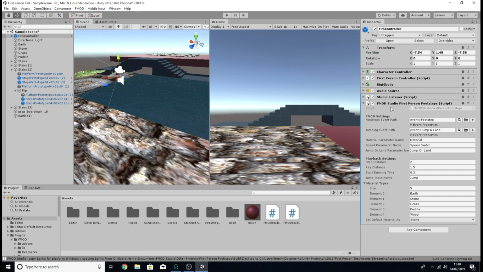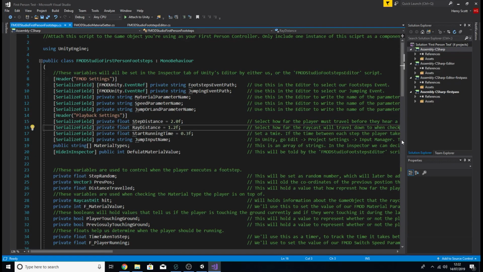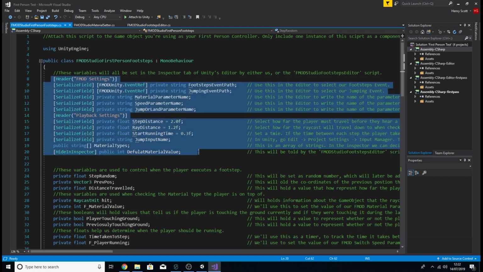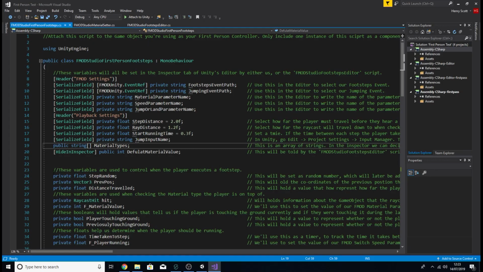So what we'll do now is we'll open up the FMOD Studio first person footsteps and take a look at how it was made. Okay, so the first thing we're going to look at is the variables I've created that this script uses. This top section here is all the serialized variables that you can find in Unity here, and underneath is a list of private variables, most of which are kept constant throughout the script. Now I'm not going to talk about these too much as we've just talked about how they work in Unity.